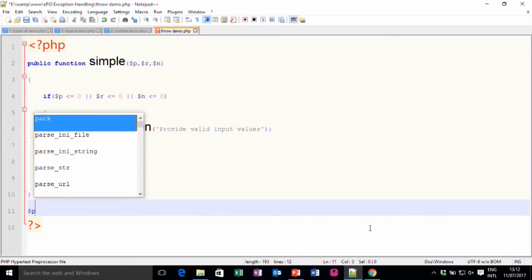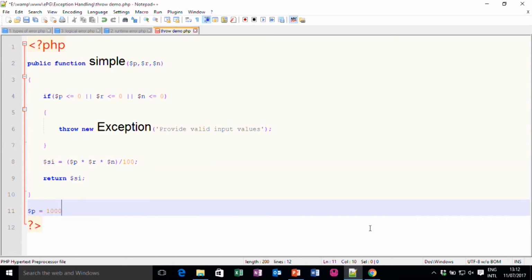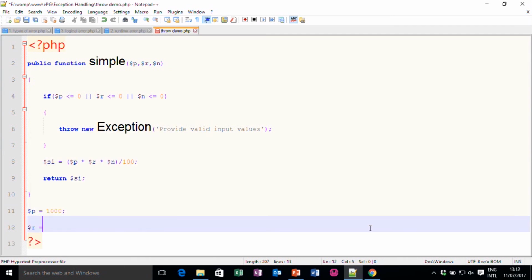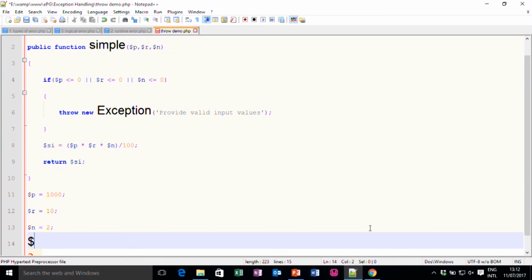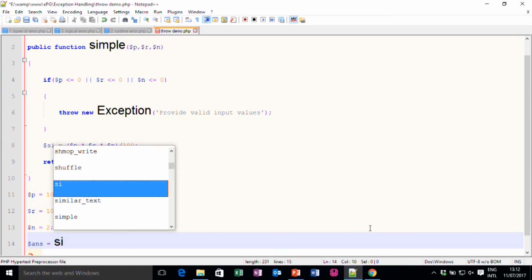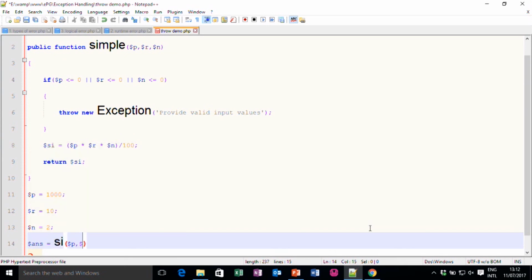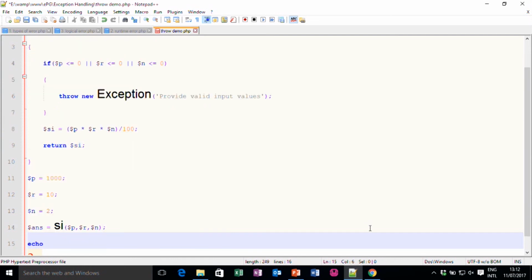Now, I want to use it. So, let me assign some values, for example, principal is 1000 rupees, rate is 10% and duration is 2 years. Now, I can call that method. So, I write $answer is simple and provide values for $p, $r and $n, and I just display echo br, simple interest is $answer. Let me save this code. The file name is throwdemo.php.